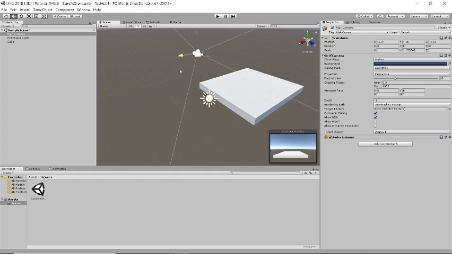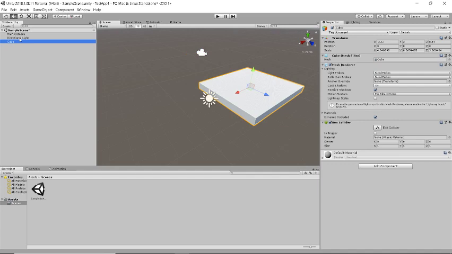Yeah, so let me just... yeah, so that's the ground we will be seeing. Okay, and the alternative to the scale tool is again the scale over here. So you can set the values over here.